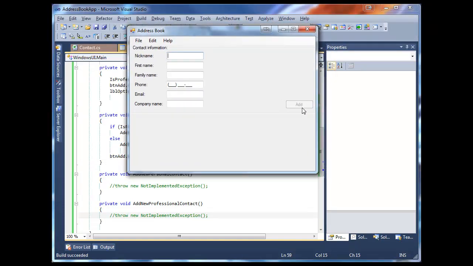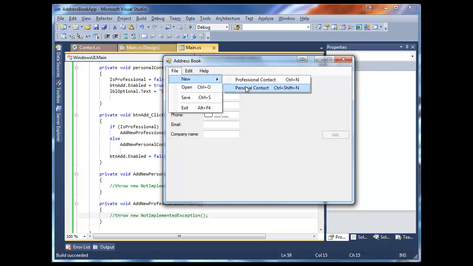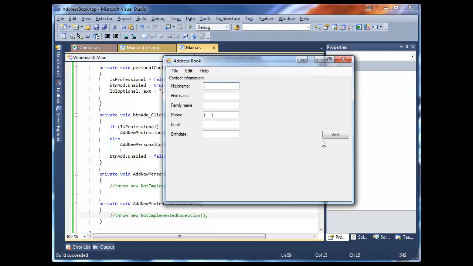So by default, when the user runs the application, you will get this window, and this add is disabled. If I hit File, New, Personal Contact, I will get the add button enabled. I will get the birth date text box enabled in here, and of course the text label is changed, and whatever I'm going to type here is going to be the birth date.